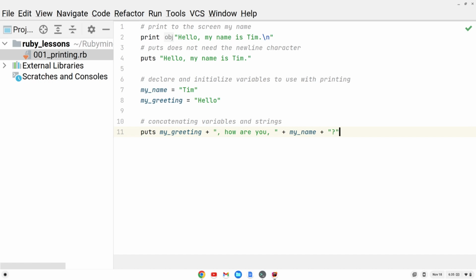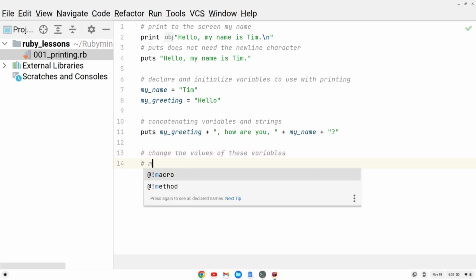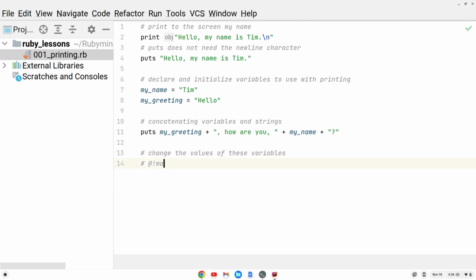We can also change the values of these variables and then reprint. So let's change the values of these variables. I can say my_name now equals not Tim, but Joe. And I can say my_greeting now doesn't equal hello, it equals get lost, which isn't very nice, but we're gonna go with it.